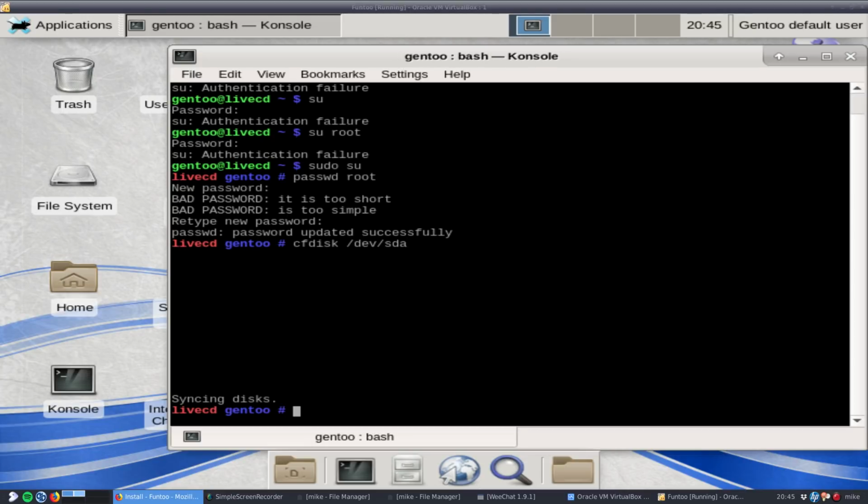The Funtoo installation actually goes through cfdisk, fdisk. I'm actually starting to get into parted. The last time I did a Gentoo install, I did the parted way, and it's actually quite interesting. But for the sake of this, I'm just going to do cfdisk.